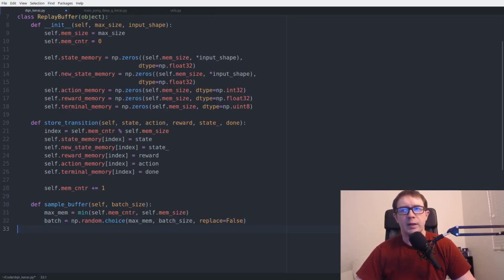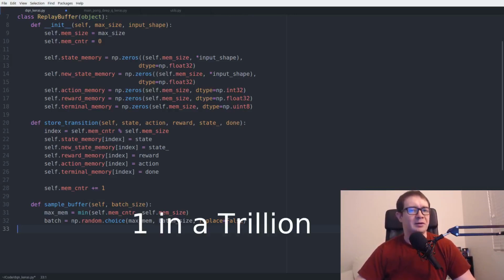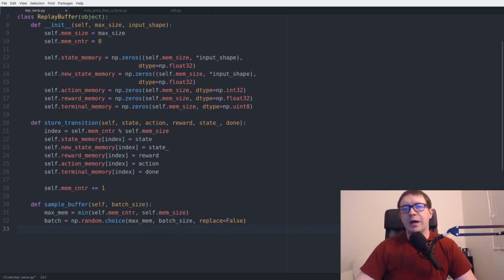This is another tweak I'm making for a really large memory of, say, 1,000,000. The probability of sampling the same memory twice is 1 in 1,000,000, so not very high, but we're going to use a much smaller batch, smaller memory size, considering the fact that we are using a bunch of images instead of just arrays. So keep that in mind.